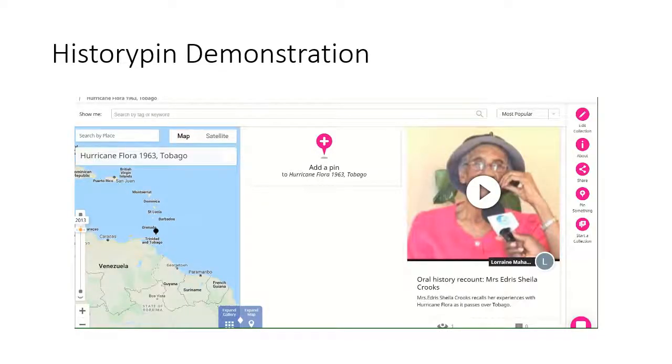So I created one which is based on Hurricane Flora in 1963, which did a lot of damage to Tobago. And my mother and lots of the elders in Tobago always speak about the experiences. And in fact, one of the videos that I pin into History Pin is from one of my fellow villagers who recollects and recounts her experience with Hurricane Flora. So you see already, History Pin allows you to incorporate video, you can incorporate images, you can incorporate text.